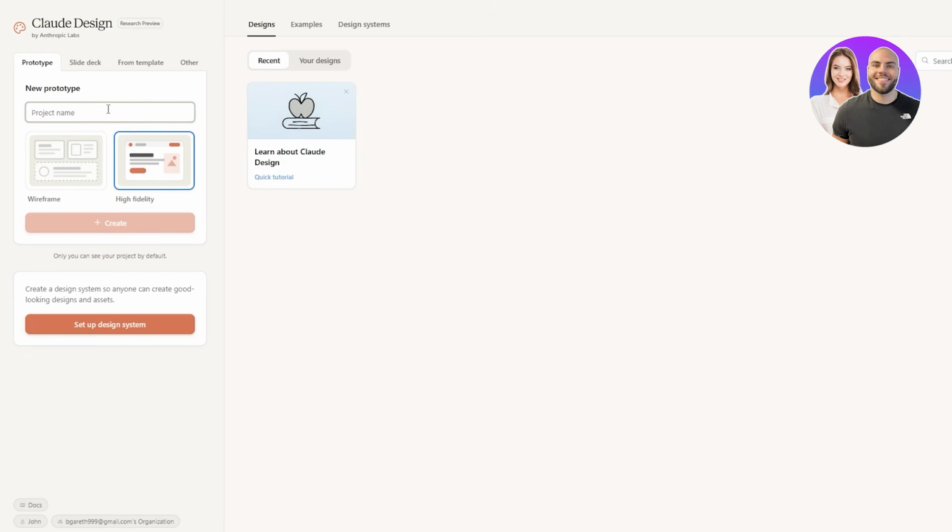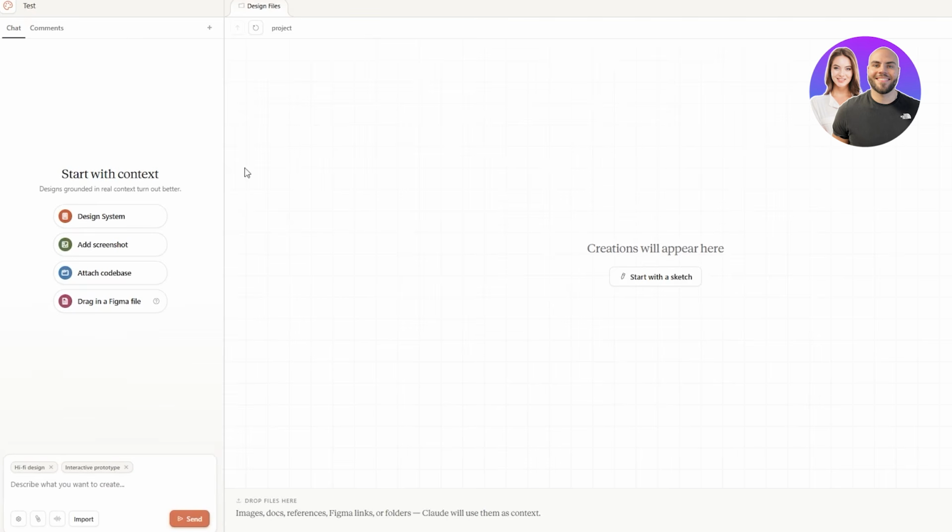So what we're going to do is name this project. I'm going to call this test. Once we do that, here we either have the wireframe or high fidelity. So let's go ahead and hit create. Now, once we hit create, as you can see, Claude AI is going to take us to this section. It gives you start with context. You can either start with a design system, add a screenshot, attach a code base, or draw in a Figma file. What we're going to do is describe it.